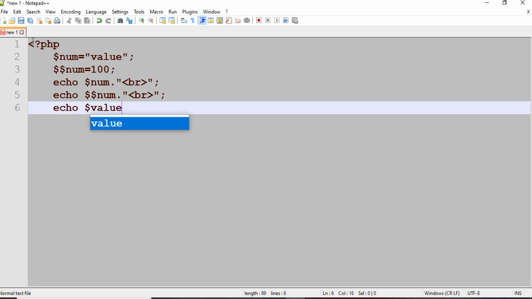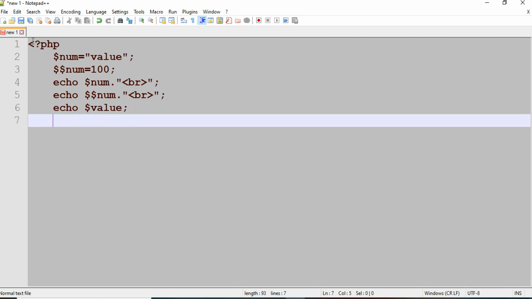Equal dollar value. Okay guys, now I will explain how it works. Have a look here.